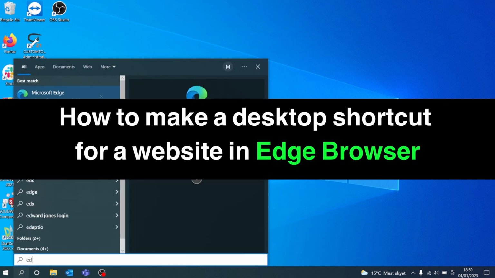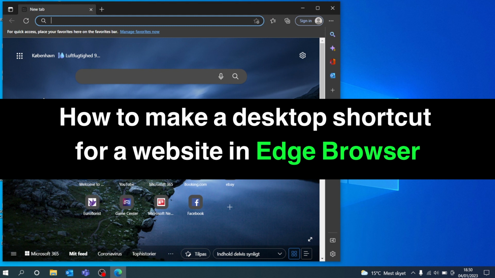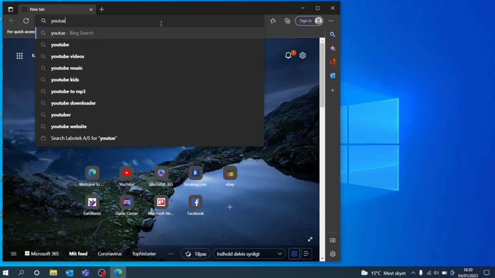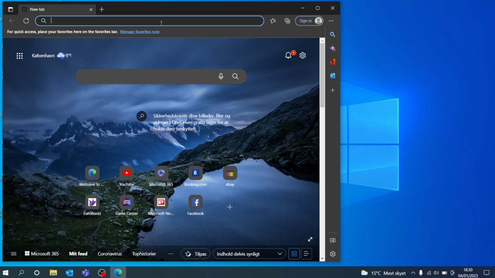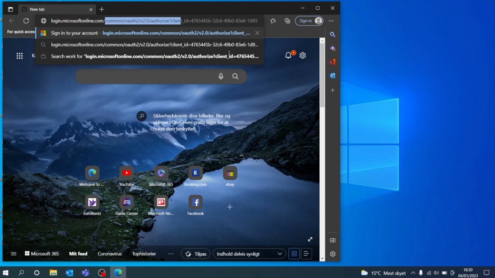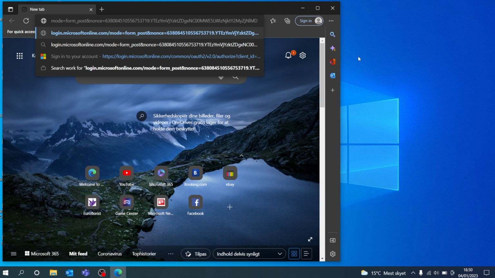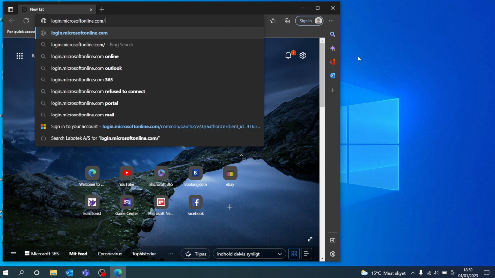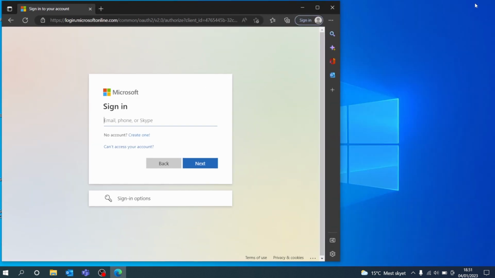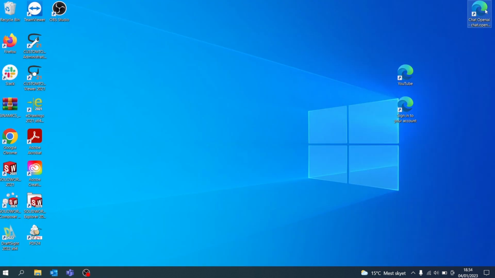To start creating these shortcuts of a web page, open your Edge browser on your Windows operating system. Type the website URL you want to create a shortcut to in your Edge browser. In this example, I want to create a shortcut of login.microsoftonline.com on my desktop. If you want to create a shortcut of a website URL on your desktop, you can resize the window like this so you have the space to place the shortcut.